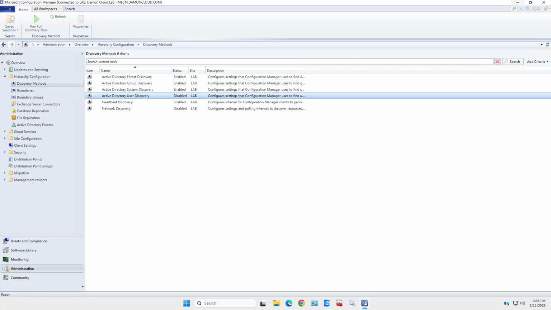And now we're just going to go to user discovery, and we're pretty much going to do very, very similar operations on that. Discover users.